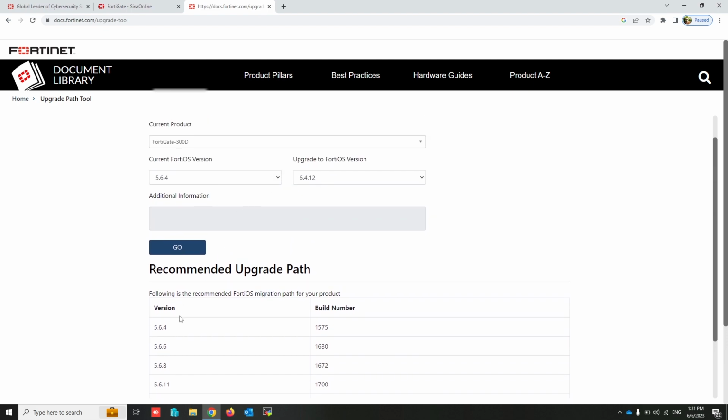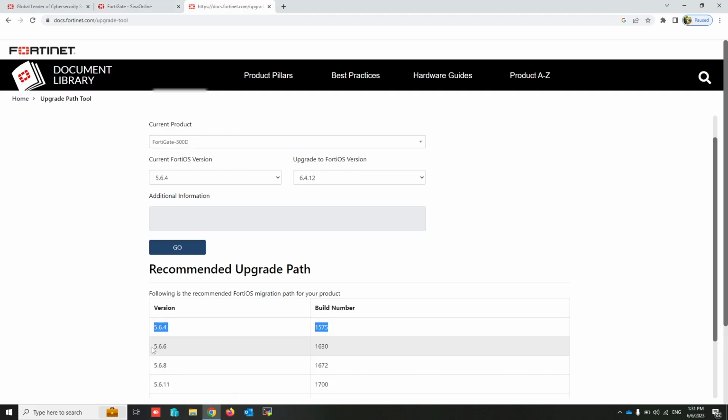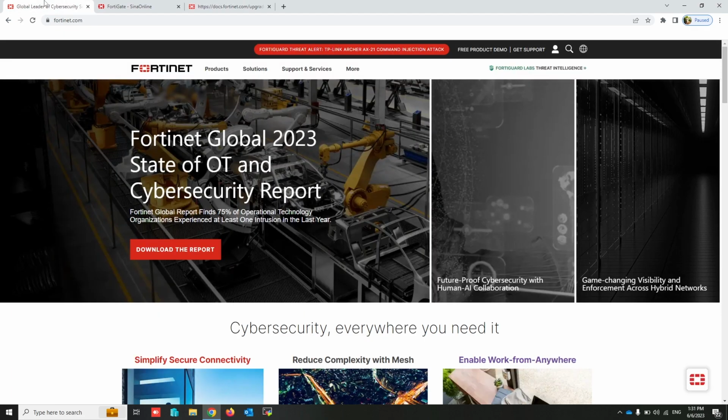For example, as you can see, upgrade step by step. This is my firewall version. And at first, I have to start to upgrade to 5.6.6, and after that, continue.